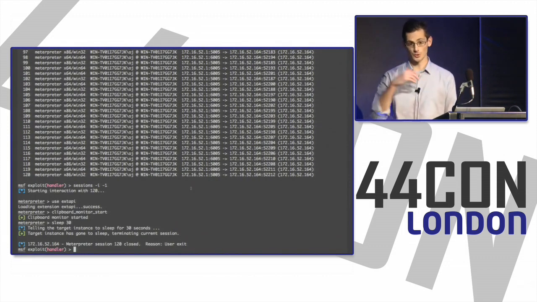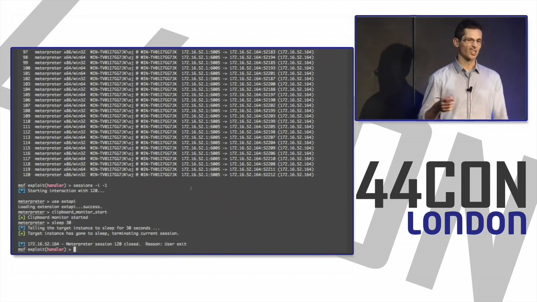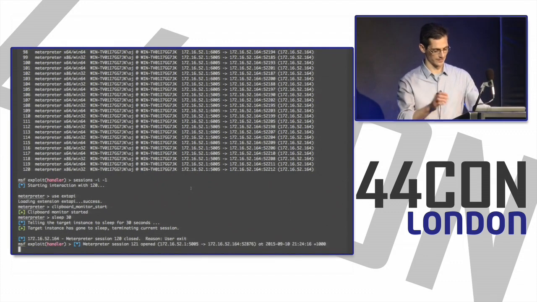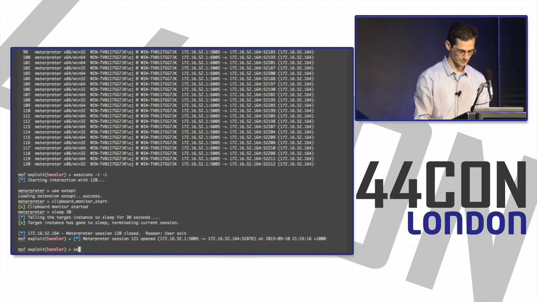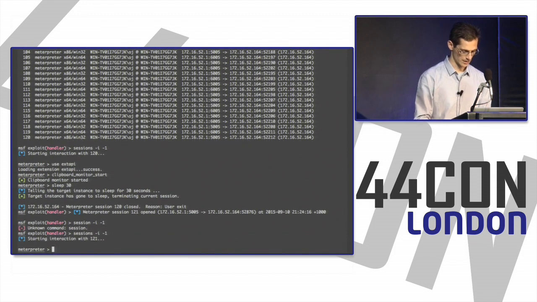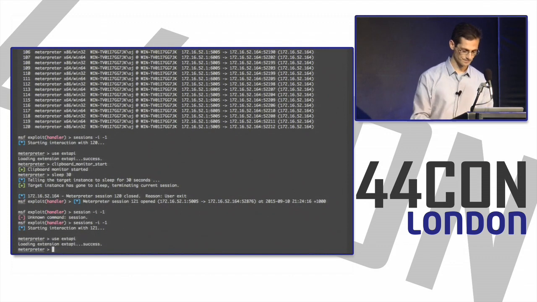So we should have some stuff on the clipboard now. Maybe I shouldn't have done 30 seconds. I should have done maybe 20. And then hopefully very soon... here we go. All right, so our session's back. I should learn to type. And if I go, remember as I said, I have to go use, because even though it's wired in, Metasploit doesn't know about it, but it's instant.